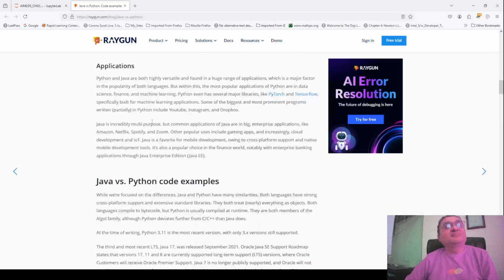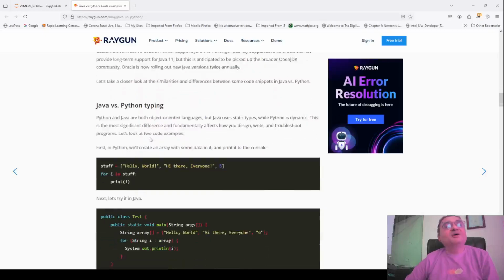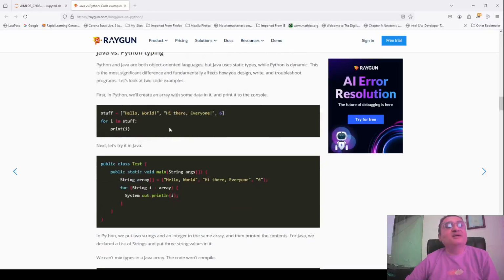Okay, that is one limitation which remains. Now let us see what is the meaning of various things, for example dynamic typing and static typing, etc. If I want to print the sentence "hello world, hi there everyone", then in Python I just have to write this much code and it will work.